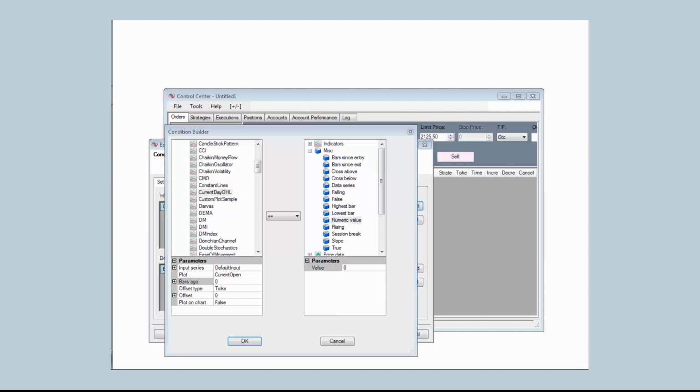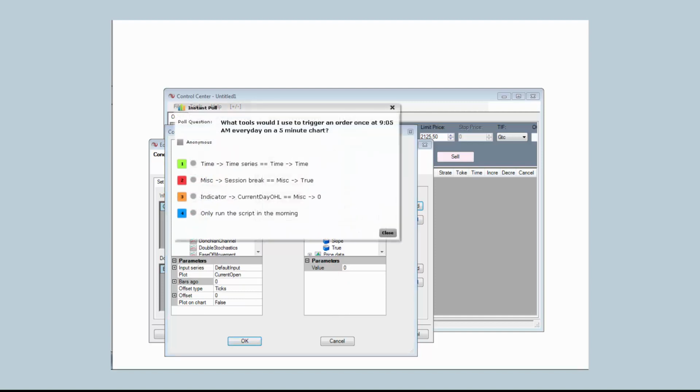And it looks like most of the answers have come in for this. I'll go ahead and stop the poll. And the answer to this would be number 1, using time and time series and time value. Very good.